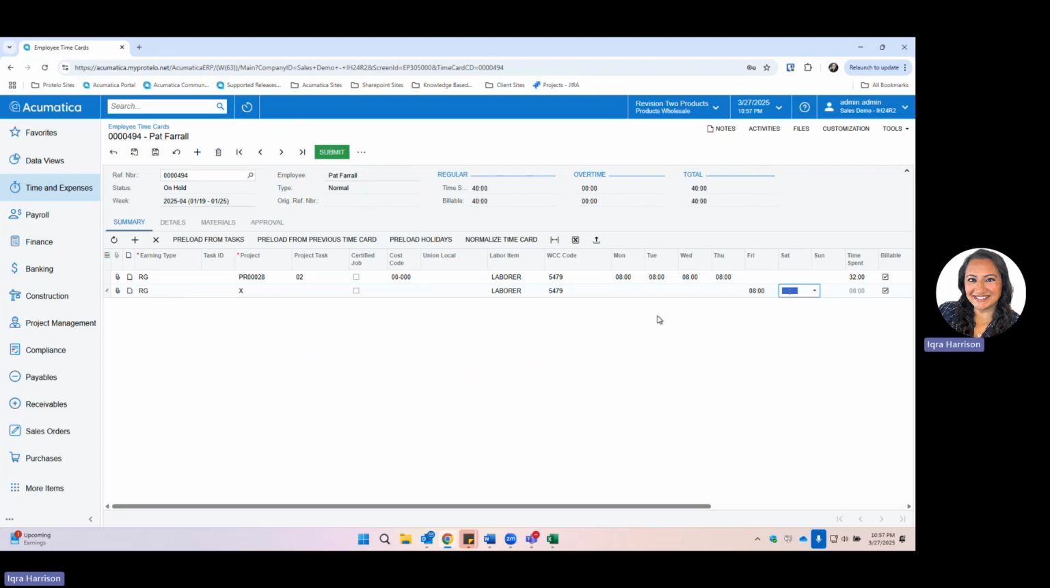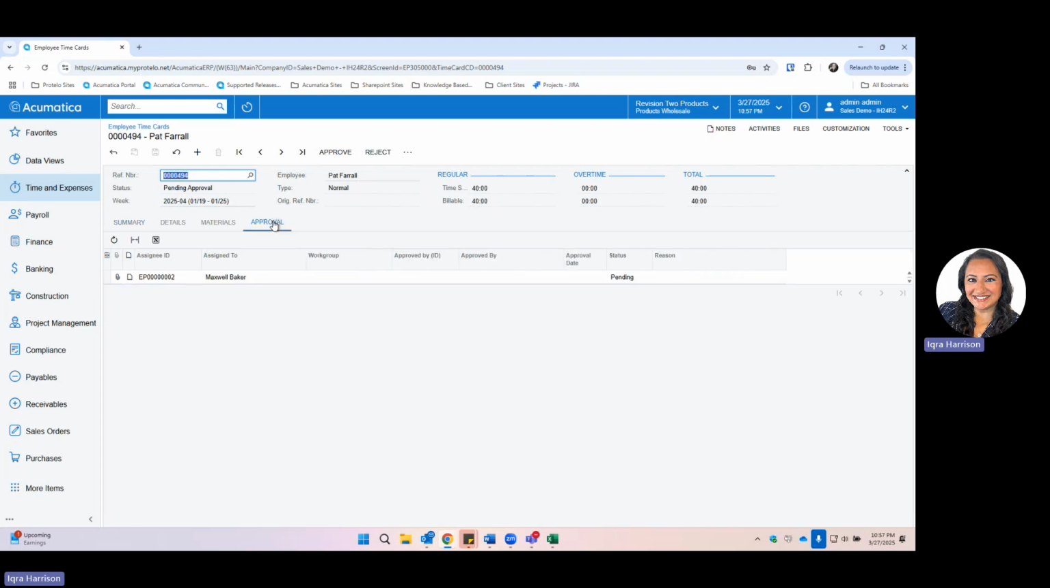Once you're happy with that time card, or the employee is happy with that time card, they can submit it, and depending on the structure, it can be routed for approval. So in this instance, we're going to submit this time card, which will be routed to approval. As I submit it, you can now see that the status of this time card is now pending approval, and we'll move over to the approval tab, and you can see that Maxwell Baker is the person that this time card approval has been assigned to.